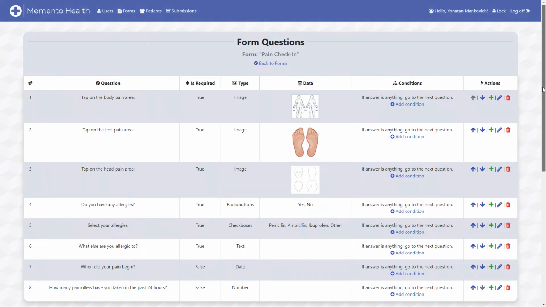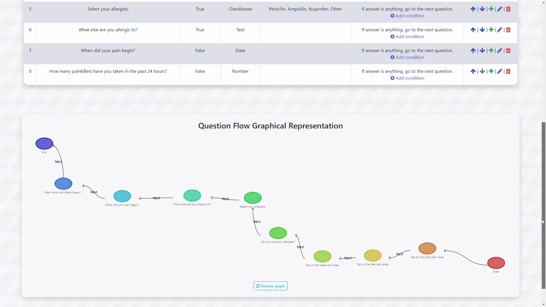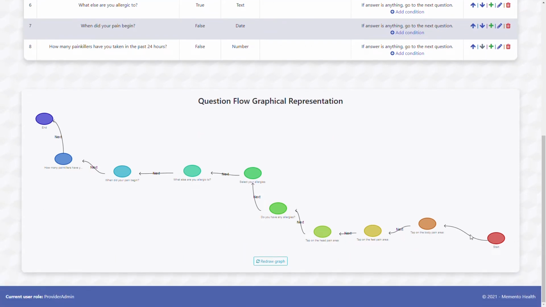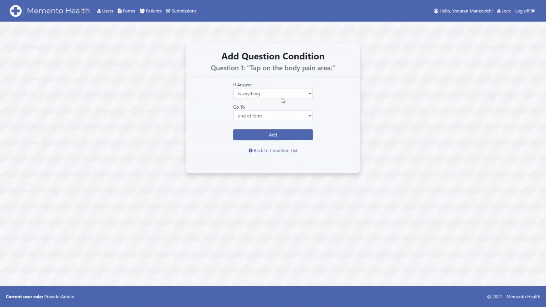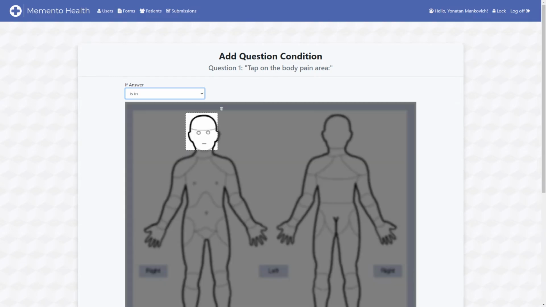So the graph just shows at the very bottom of the page, typical question progression of next, next, next until the end. So we want to add some logic to this form. We'll start by adding a condition to the first image question that says, if the answer is in one of the head areas by selecting them, we'll go to the head question.